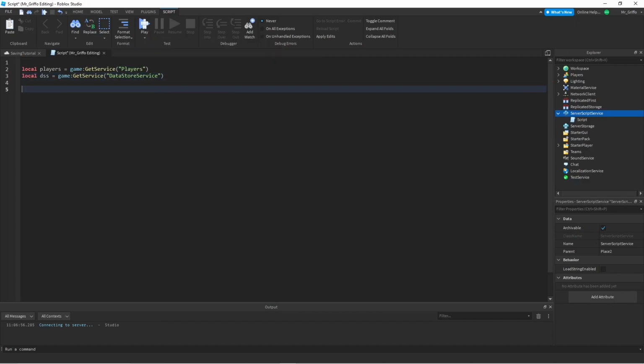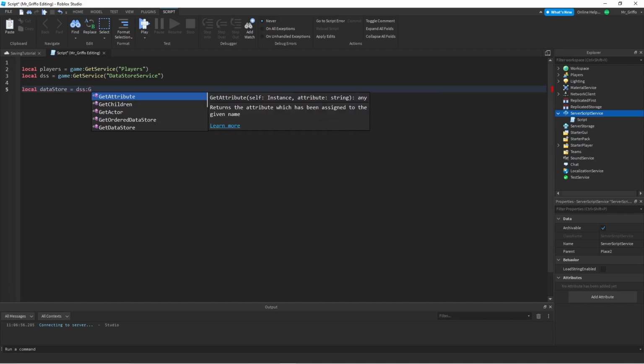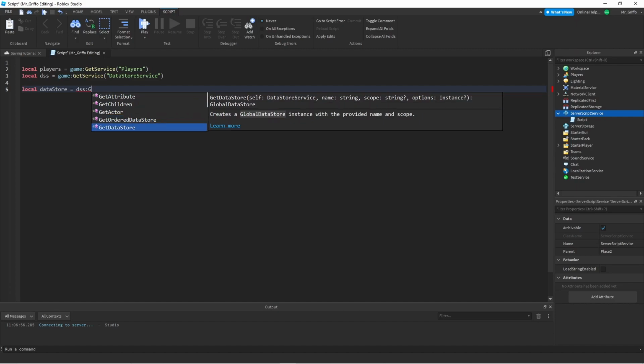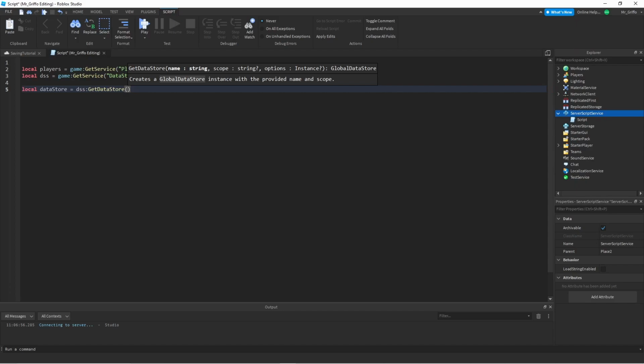And then we need to define an actual data store, so we'll call that data store. You can name it whatever you like. That's going to be DSS, and then get data store. Just want a normal data store for this one. Get all the data store is good for doing like your leaderboards and stuff. Right now we just need a normal data store. And I generally call it something like test 01 to start off with until I'm ready to publish the game. Because you'll probably reset this a few times. So that's why I like to name it something like test with an 01.